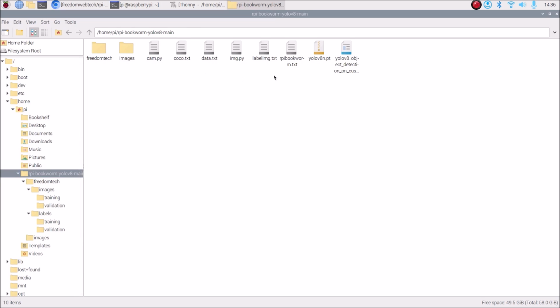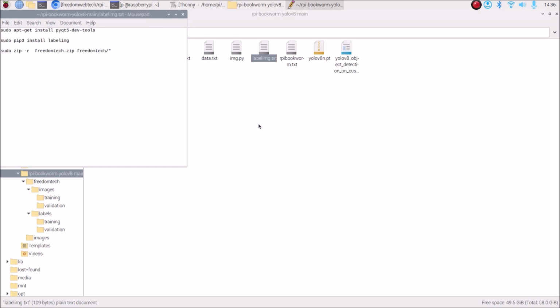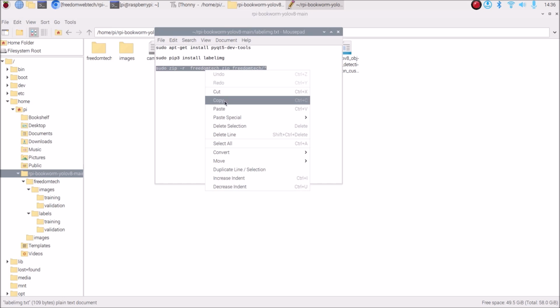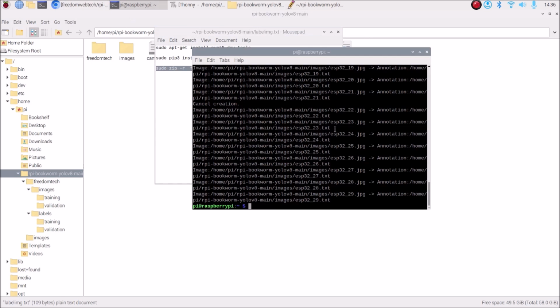So for that, again open label.img.txt. Inside that I have mentioned the command. So label.img.txt, just right click, open with text editor, and this is the command, this one, sudo space zip. This will create a zip file. So just copy the command, open terminal.